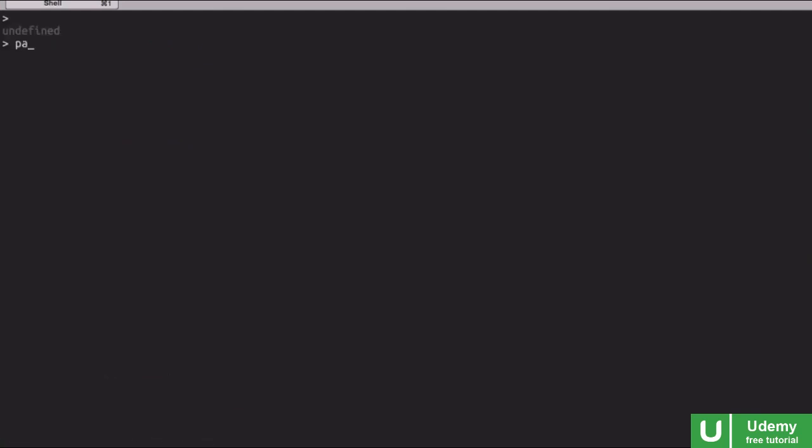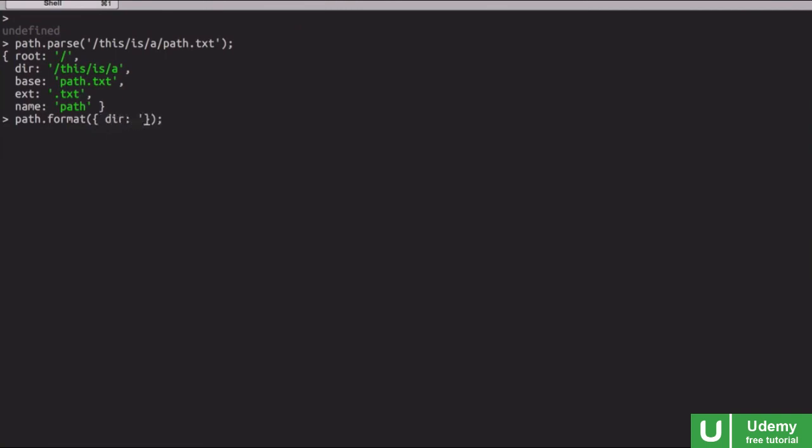Finally, there are two more functions. First, there's path.parse, which will take a path and break it into pieces. So I say /this/is/a/path.txt, for example, and you can see we have an object returned with a root, a directory, a base, an extension, and a name. We can kind of do this in reverse. If I say path.format, I pass in an object with some of these parts. So I could say directory equals /this/is, and then I can say base equals file.txt, and you can see that it prints out /this/is/file.txt. So you don't have to include them all, but whatever you do include, it will put them together.